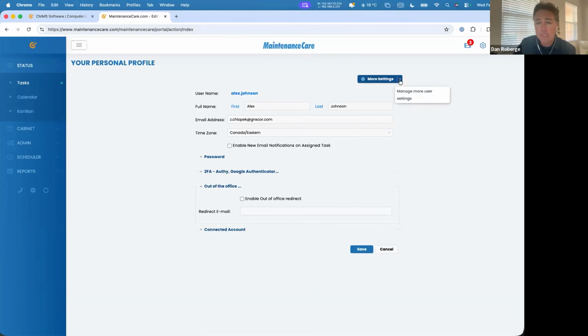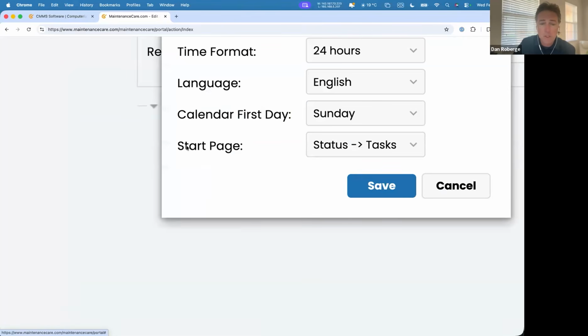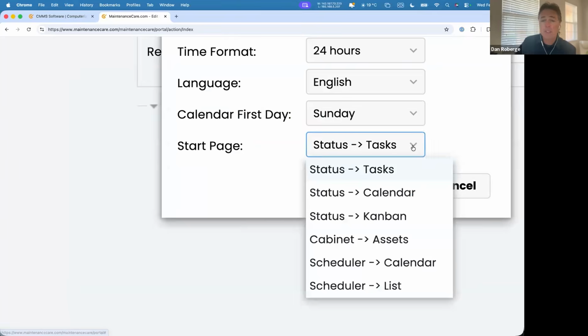Now there's also another setting here under more settings and display. These are all the settings that were there before, but I want to show you this extra one, which is called the start page. The start page now allows you to choose what is the first page you want to see when you first log into maintenance care.